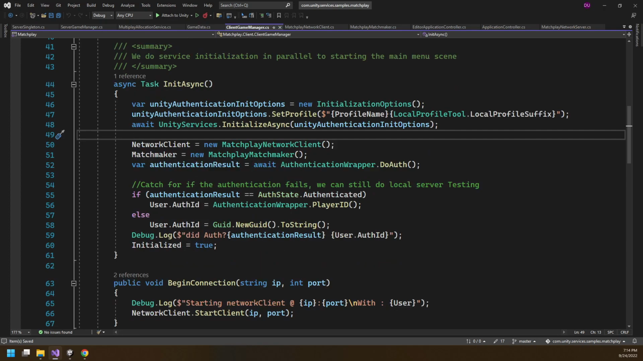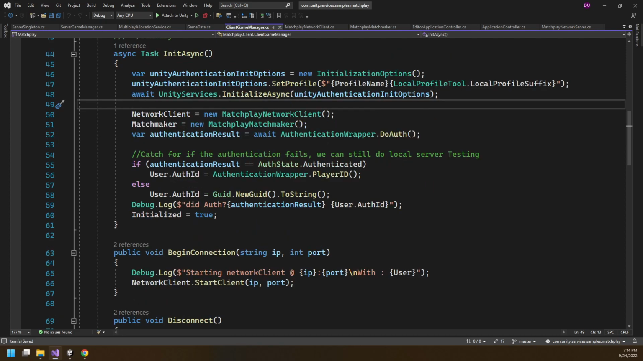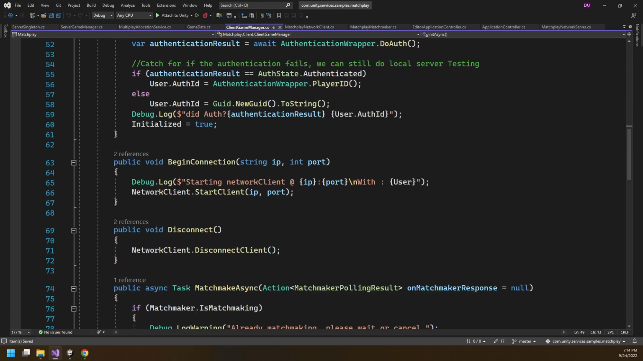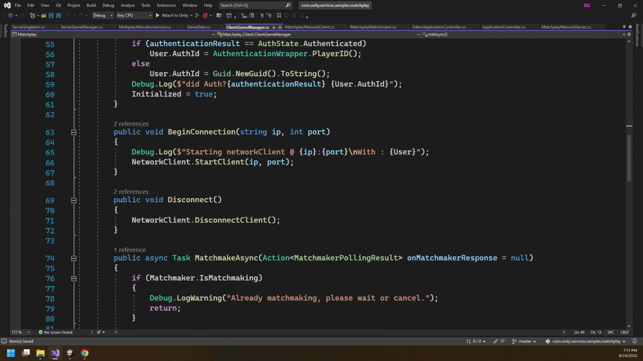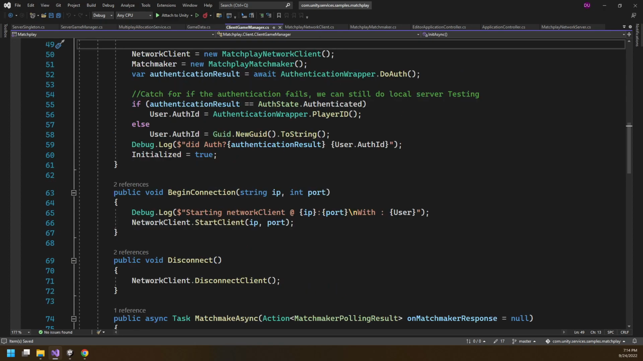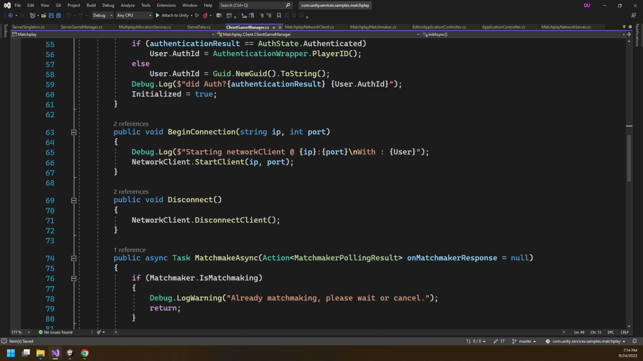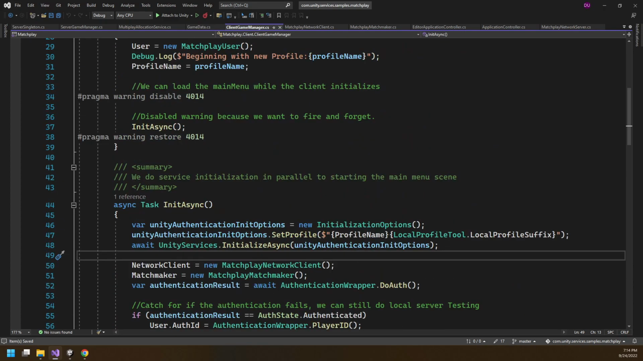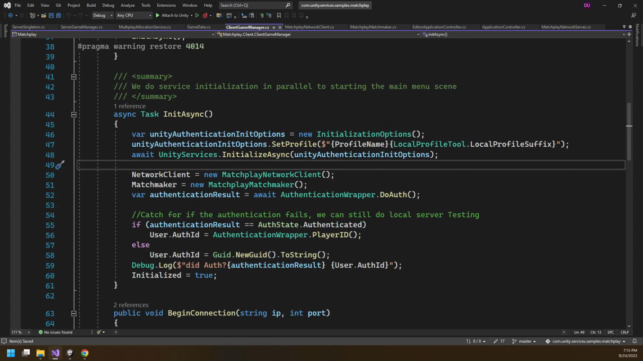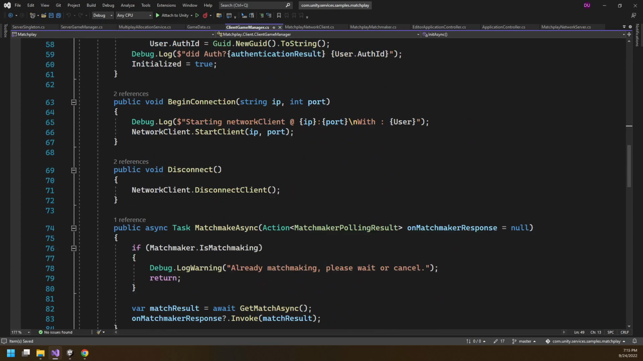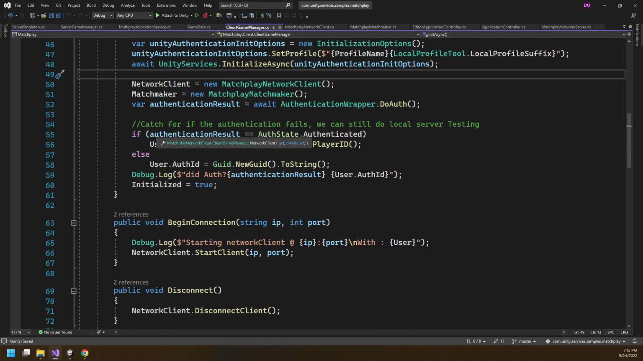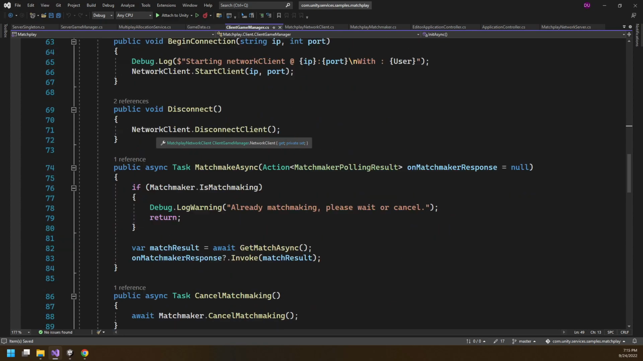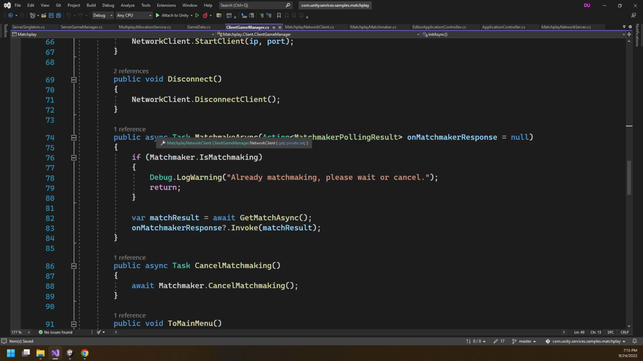Okay, so we'll create a network client, Matchmaker, blah, blah, blah. We will authenticate. And I think the Matchmaker is actually what will begin, start the client here.